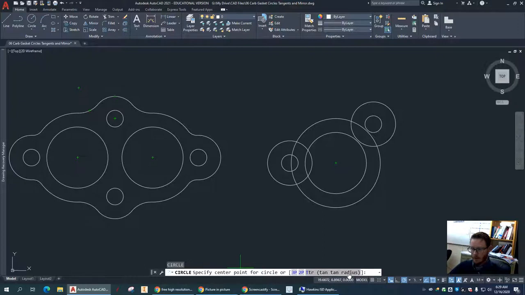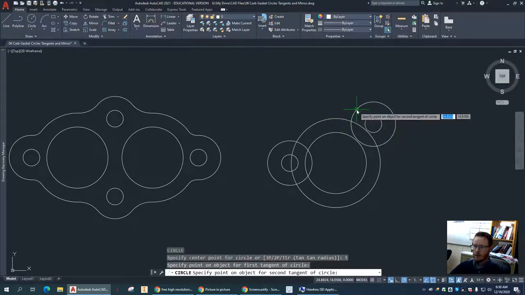I don't want to do that. And I don't have to, because there's a tangent radius option. And so we can just hit T, enter. We choose that option, and then we specify a point on the object for the first tangent. So I can choose here. Here's the second tangent. I can click there.